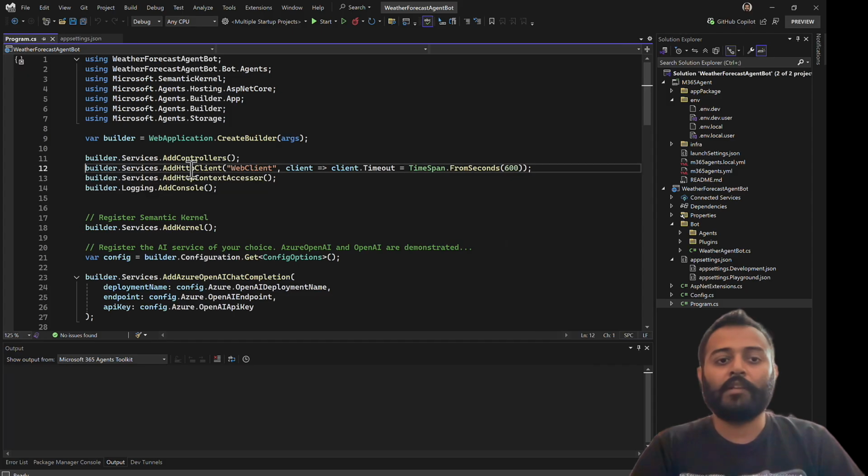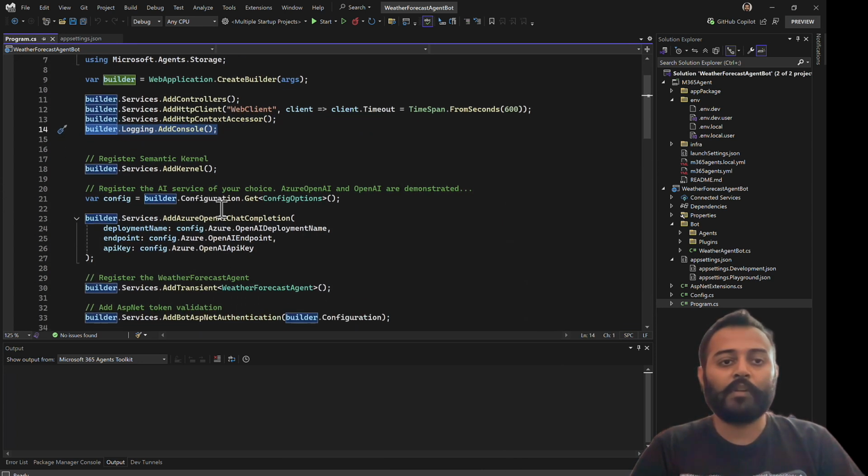Next, it initializes the HTTP client. This is, I think, mostly for interacting with the playground over the HTTP channel. Okay, context accessor, console, that is fine. Add kernel, this is the one. It registers the Semantic Kernel.